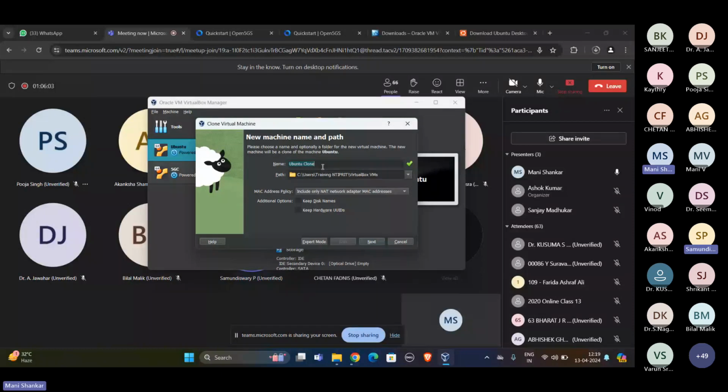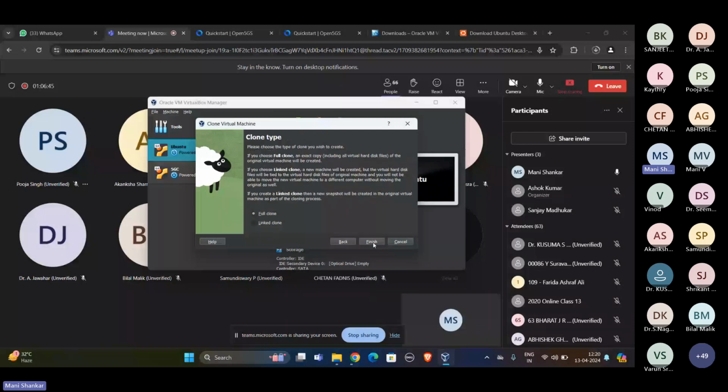Sir, is it the path you are saying, or for the Ubuntu clone you have to give 5GC? You have to change the name. Okay, 5GC. Leave the path at its default state. Just enter the name and press the next button and then finish. It will create a new clone for you.